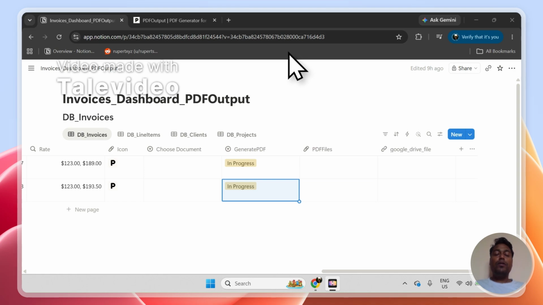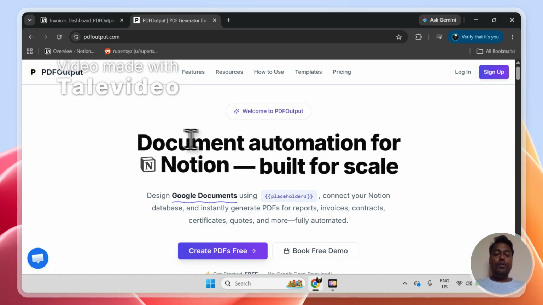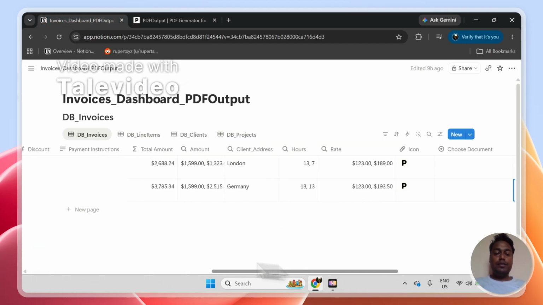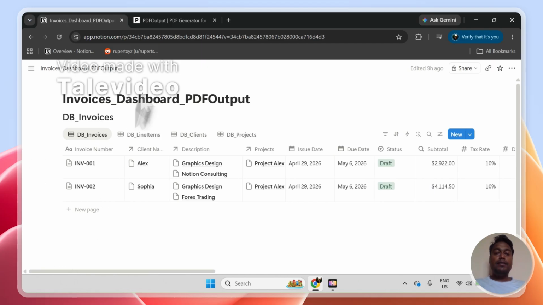Hi, welcome to this quick demonstration of PDF output. So PDF output is a tool which will help us produce PDF files on automation from a Notion database. Today we are going to see how we can create invoices from a Notion database utilizing PDF output and this database that we have on the screen.